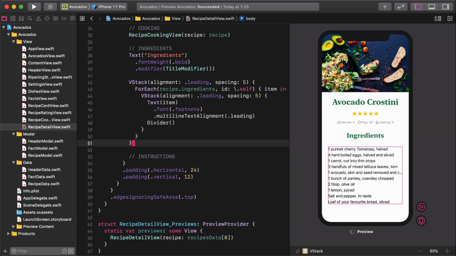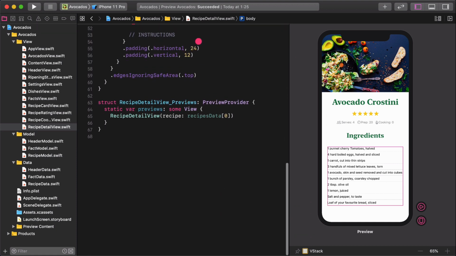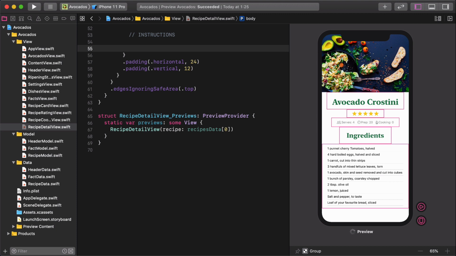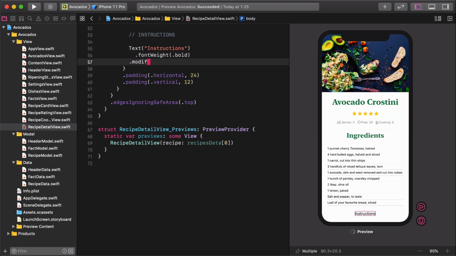Now we are going to fetch the cooking instructions and create a nice layout for it. Let's start with the instructions title. Text, Instructions, font weight, bold, modifier, title modifier. It wasn't so hard, was it?